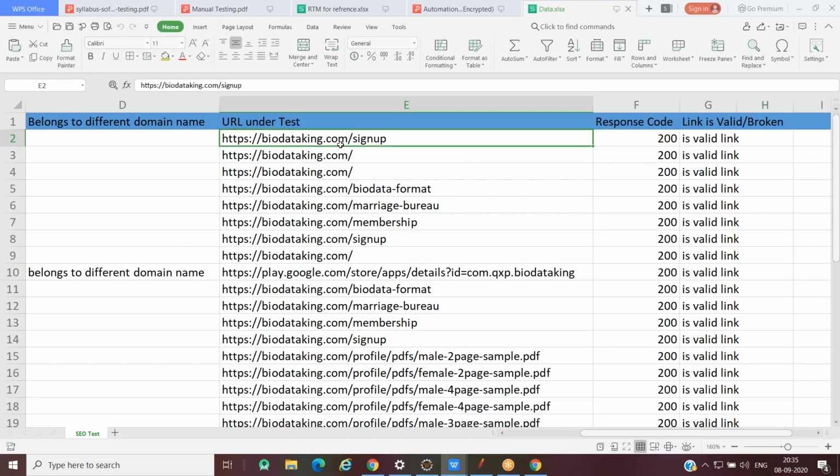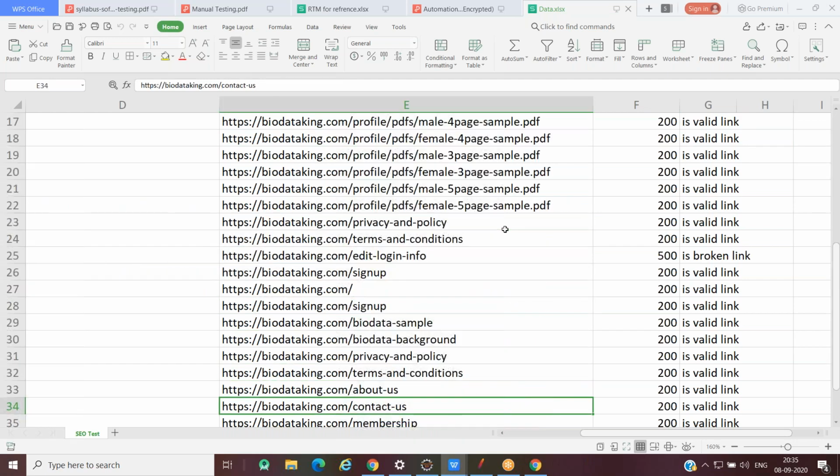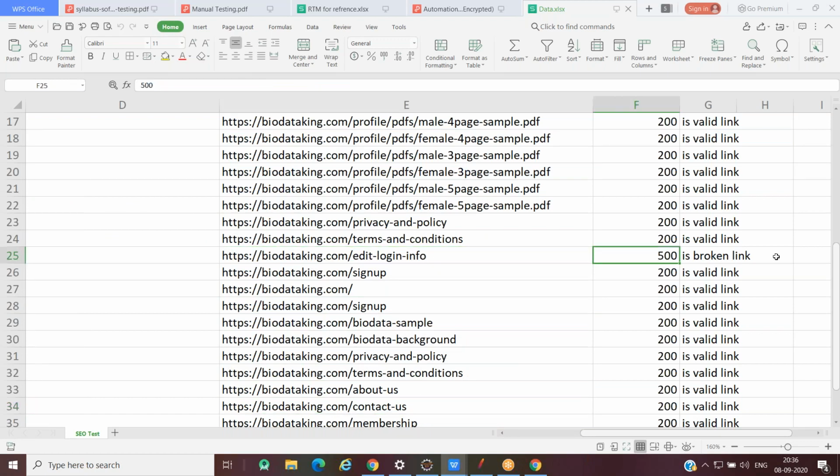See, it has also passed each and every detail in the Excel sheet. URL under test, this was the first URL. The response code was 200, that is, it is a valid link, and each and every link it has shown accordingly. See this link, bioducking edit login info. The response code was 500, and it was a broken link. So this is the report which you can send to the developer. This is called a defect report, which you will be reporting on the lab website right to the developer. This will also be covered in our syllabus.